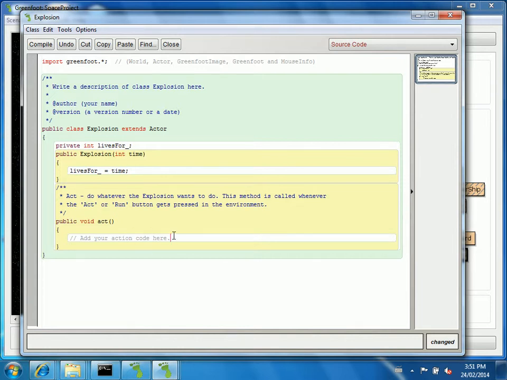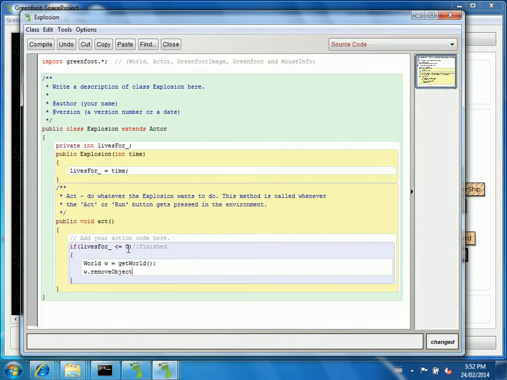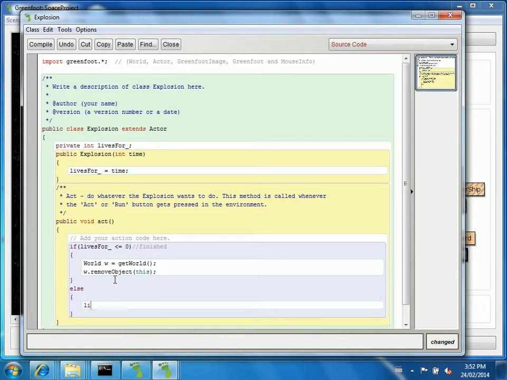So in the act method, basically what I'm going to check on is if the amount of time that you have to live is 0, it's finished. And there's nothing wrong with this logically. However, it's good practice to make sure if it was negative, the timer has expired, it's gone past that. So this is just a little bit safer. So if it's less than or equal to 0, the timer has expired, and I will get the world the explosion's in, and I will say remove the object. So remove this explosion. The timer's up, so take it out. Otherwise, what you need to do is take another frame off.